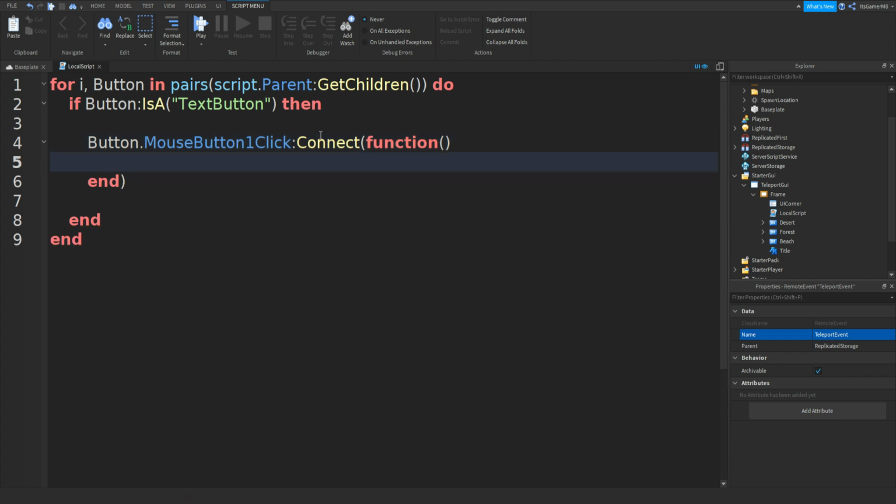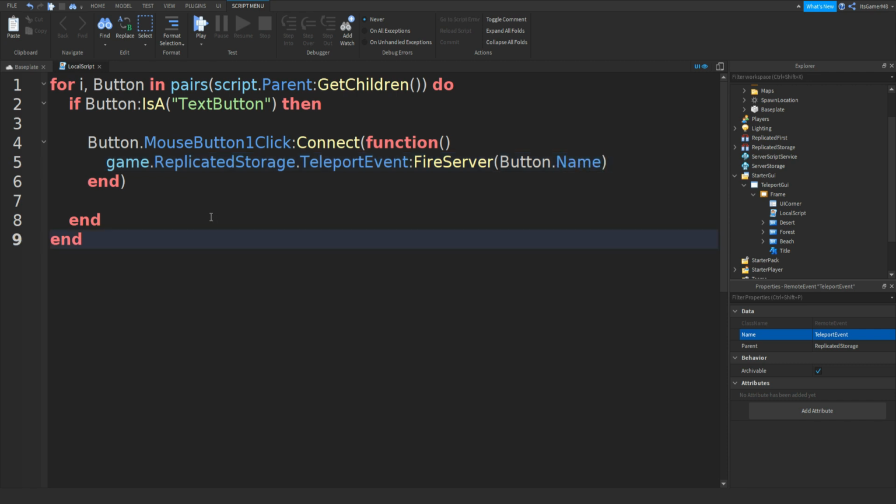Now if you type in game.ReplicatedStorage.TeleportEvent:FireServer(), then type in button.Name, like this. So what we're doing is we're getting a variable for all the children of a frame.